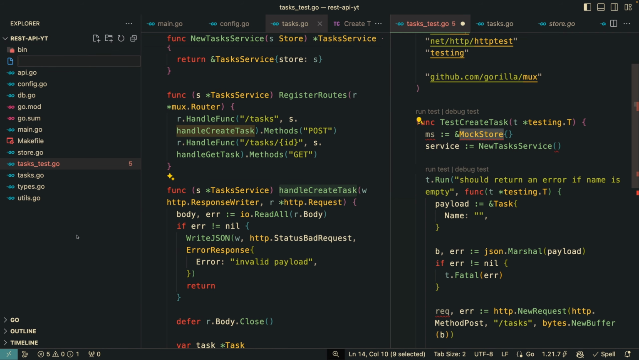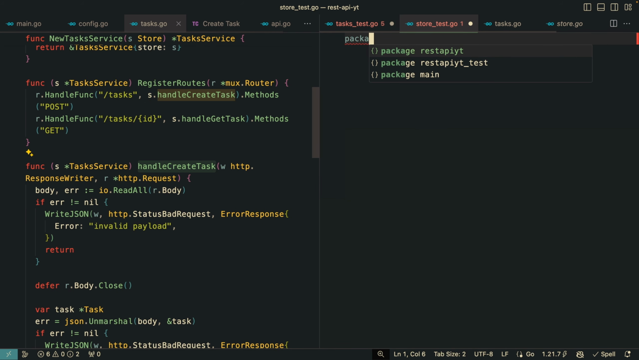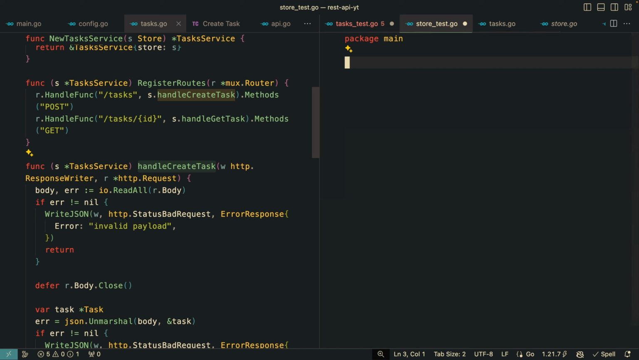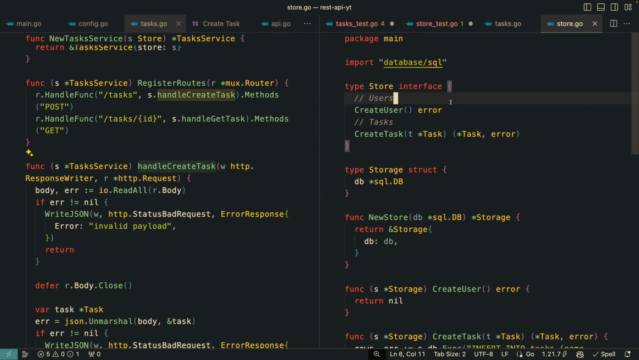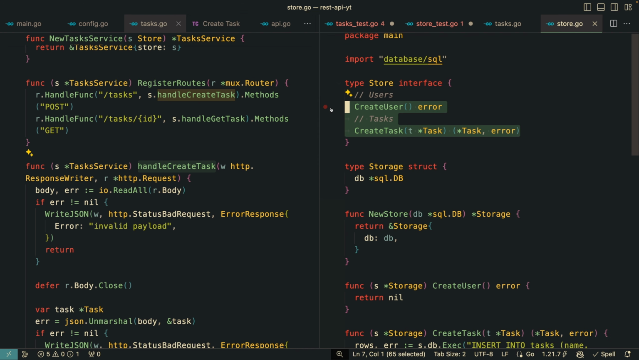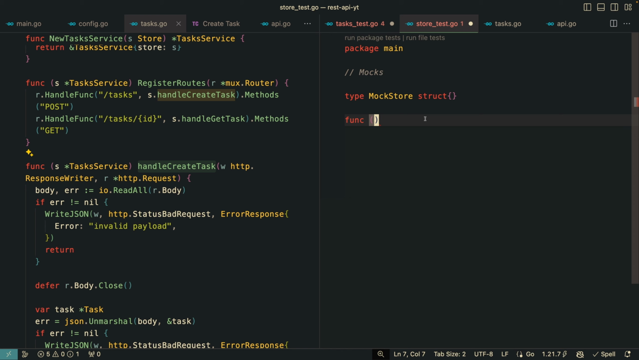We can create here, for example, store.tests.go. And this is where we're going to hold all of our mocks of the storage. So let me just call this mocks here, and this is the structure. And every time that we change that interface, we need to change this as well to match the interface implementation. So if you look at the store here, it has these two functions. So we need to implement these two functions in order for the mock store to work.